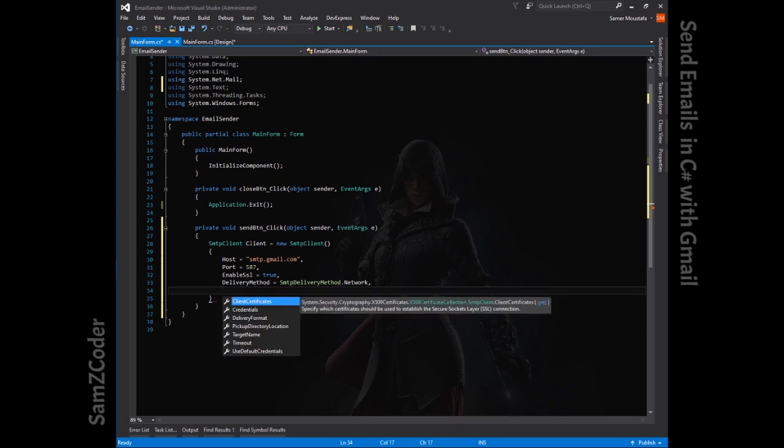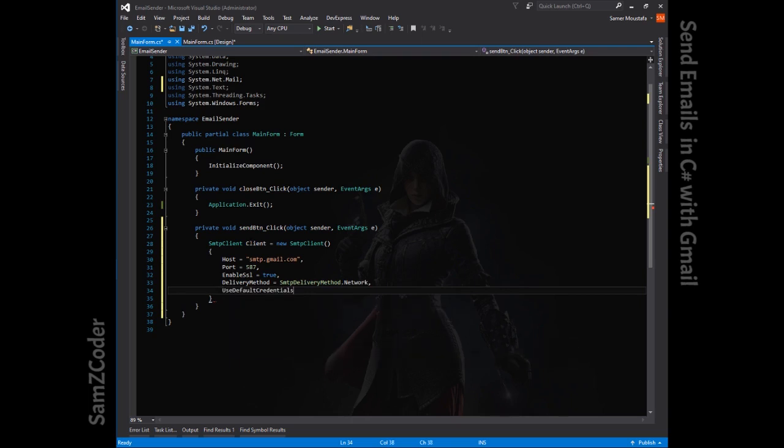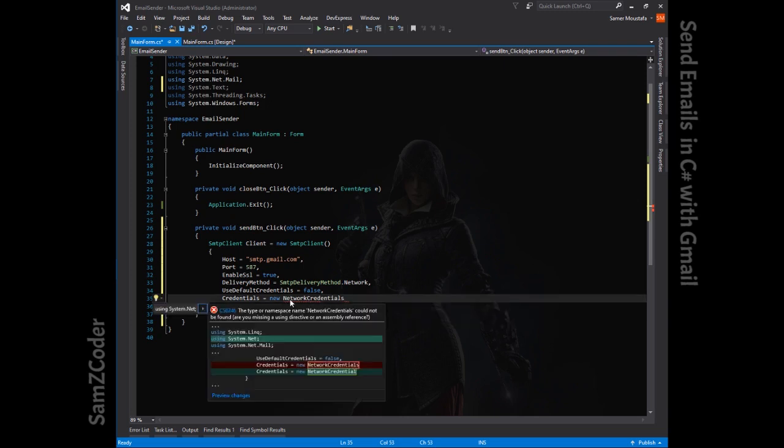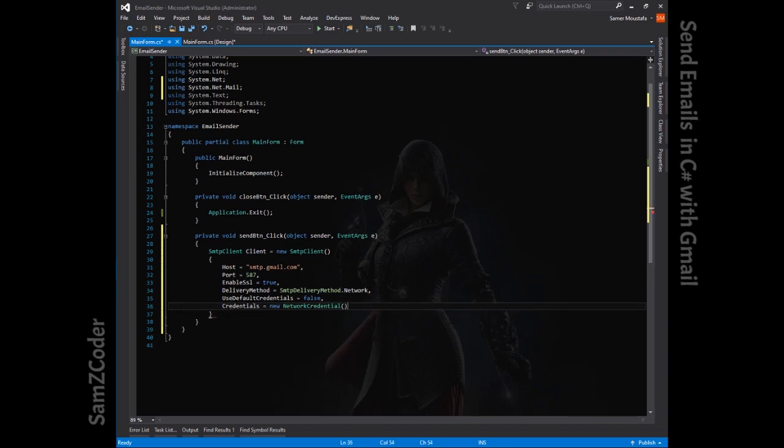And we can work on credentials, but before we set our credentials, we need to use default credentials and set it to false. So it won't use defaults. Now with credentials, we set credentials to new, let's see, I guess it's network credentials. And to use this, we need to include the System.Net namespace. This network credentials, we need to set up two properties, which is username and password. And actually, your username is your Gmail email address, and password is your account password.